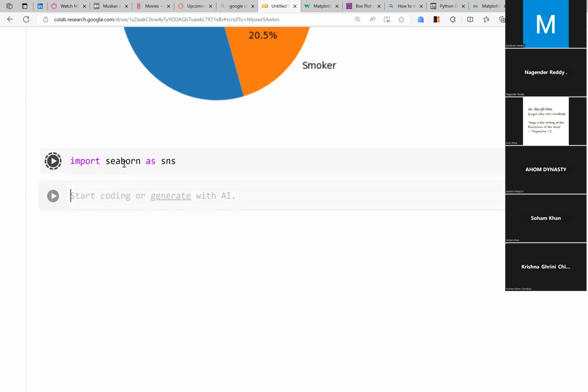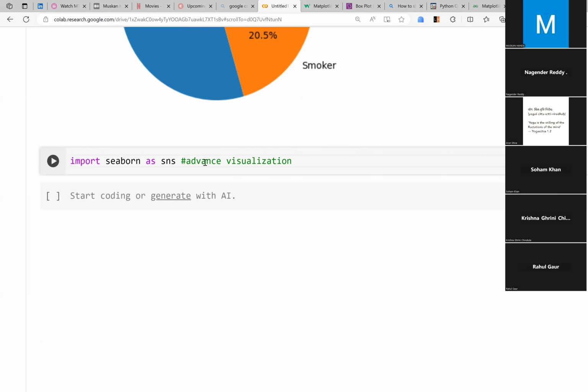Seaborn is again used for visualization, but it's a more advanced library. What you have learned in Matplotlib so far is basic visualization. But if you want to do advanced visualization, you can do that with Seaborn. Now, let's talk about Seaborn and let's make a visual with it.